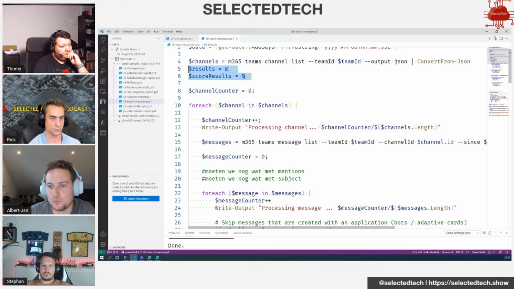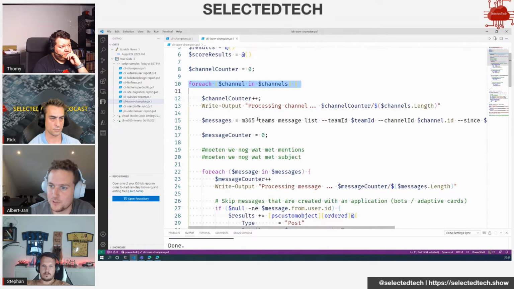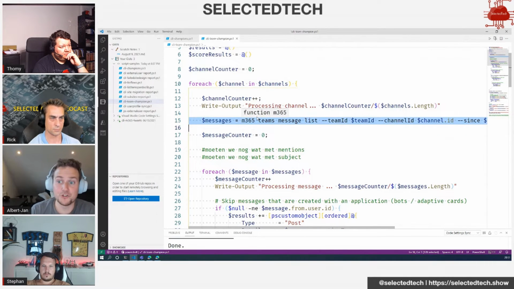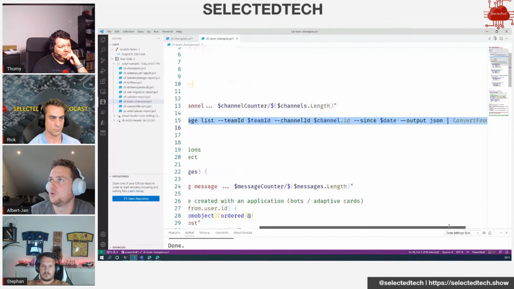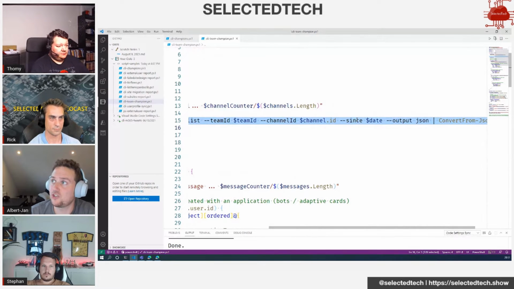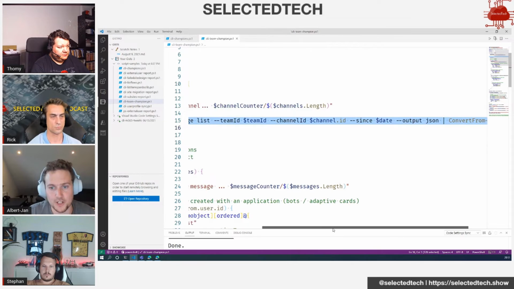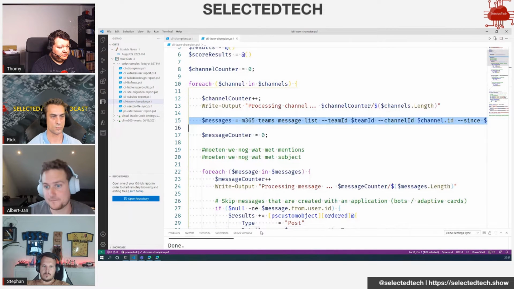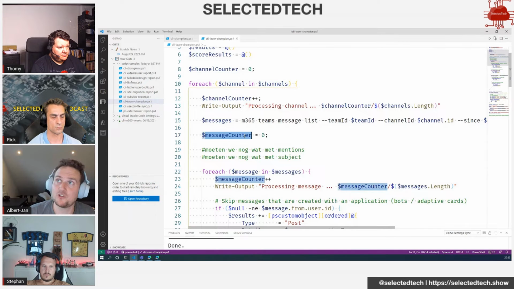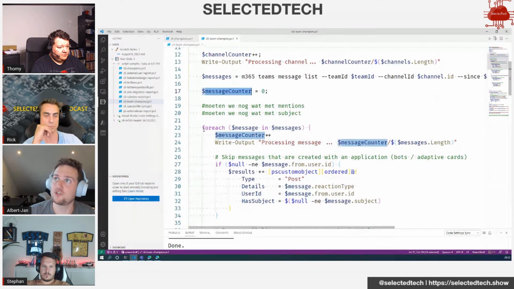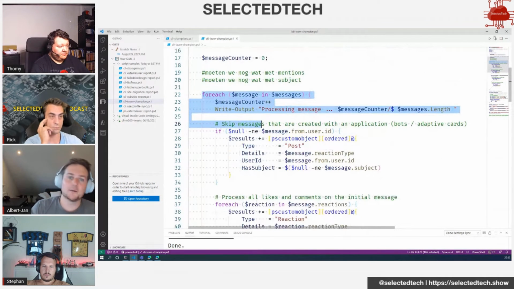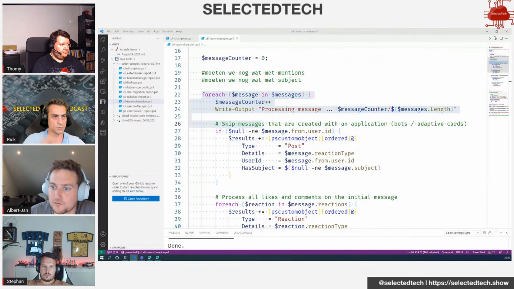Then what you're going to do is walk through each channel. And for each channel, you'll need to retrieve all messages for that channel. And if you do that, you can specify the since, and then you can say, okay, I want to get all the messages that are either edited, created, or modified since a specific date. So doing this will make sure that I get the last 7 days of messages. Then I'm doing a message counter, and then for each message, I'm going to walk through that data. I'm going to process that information.